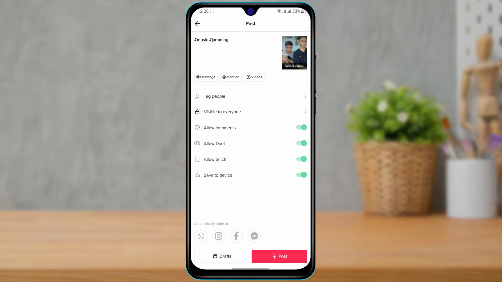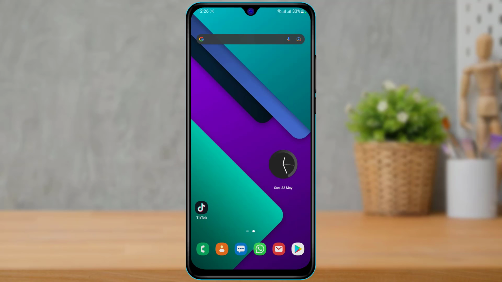And if you want, you can also automatically share it to your WhatsApp, Instagram, Facebook, or Messenger. That way you will get more views on your TikTok account. So these were some of the simple common problems and solutions on how you can fix it if your TikTok videos have not been getting any views at all.